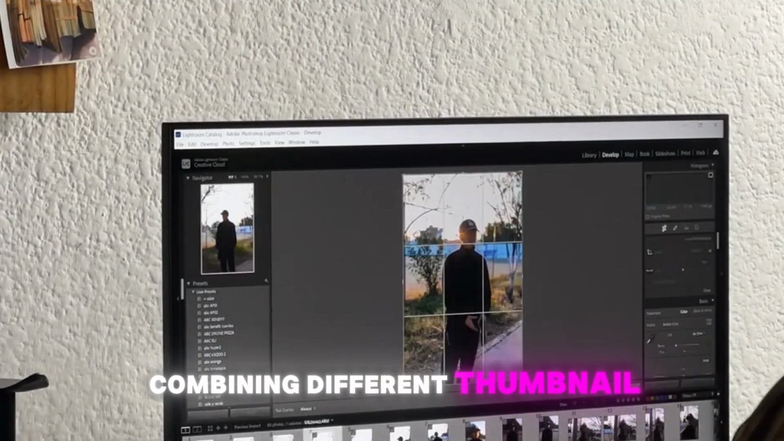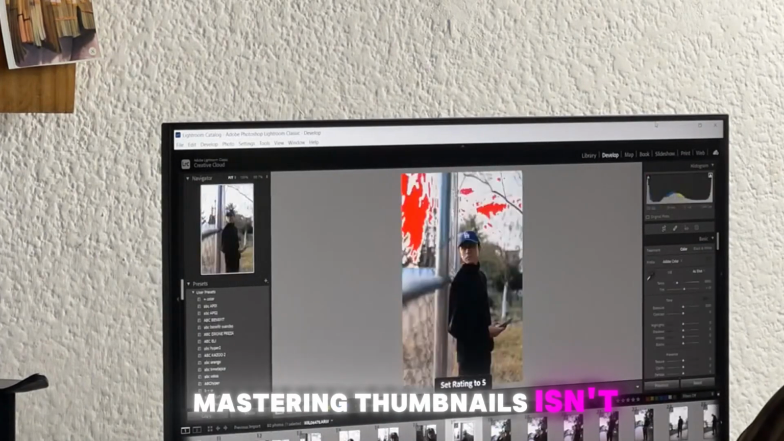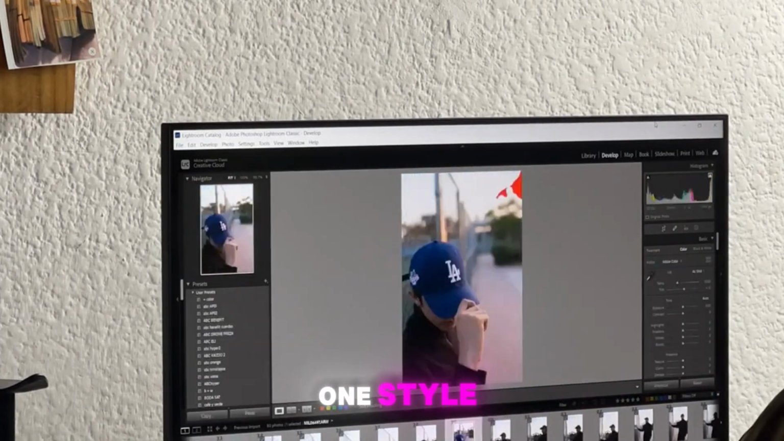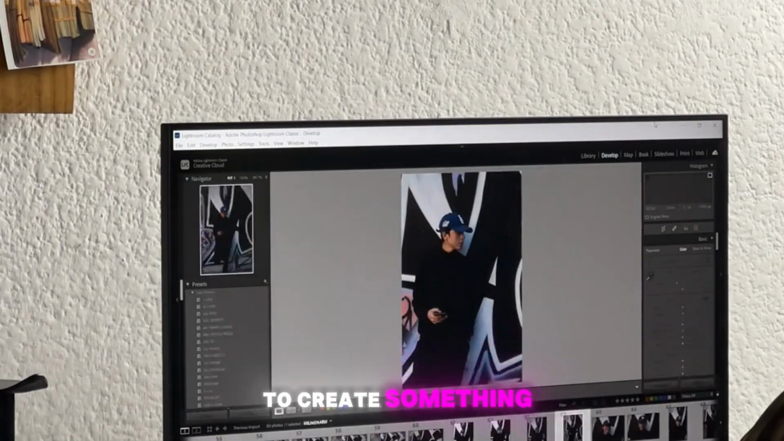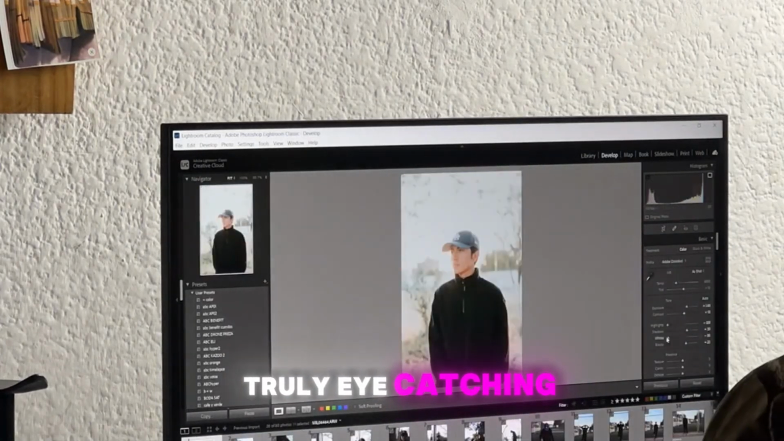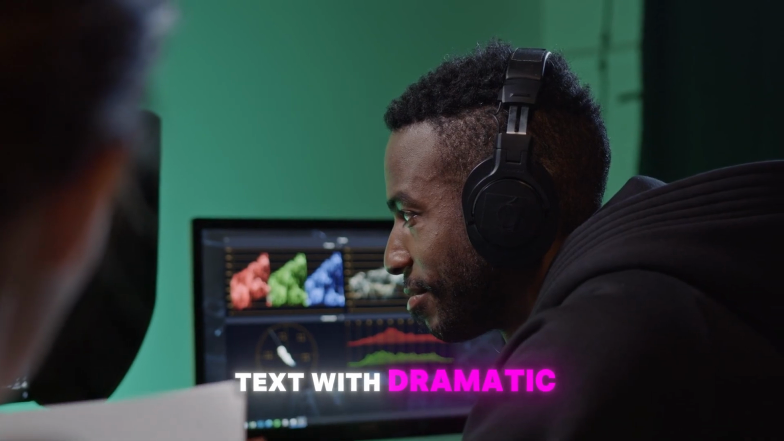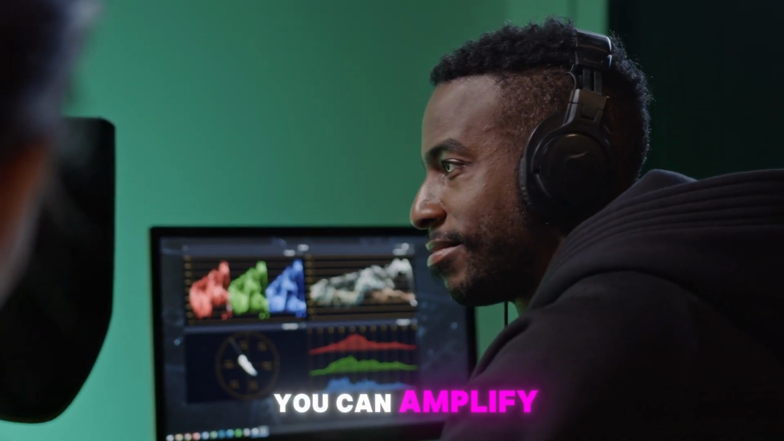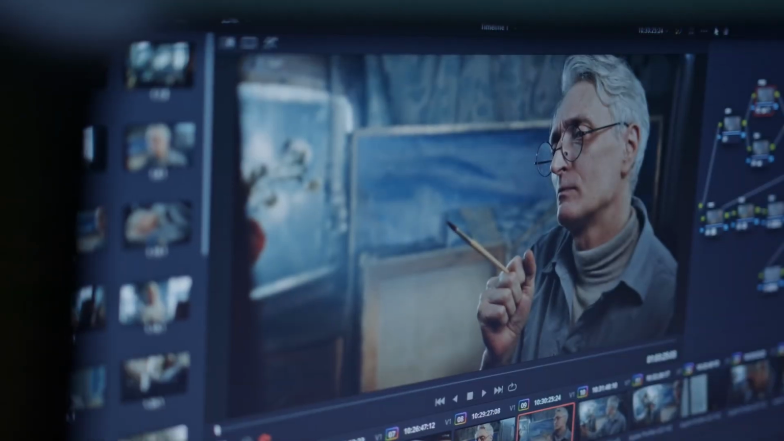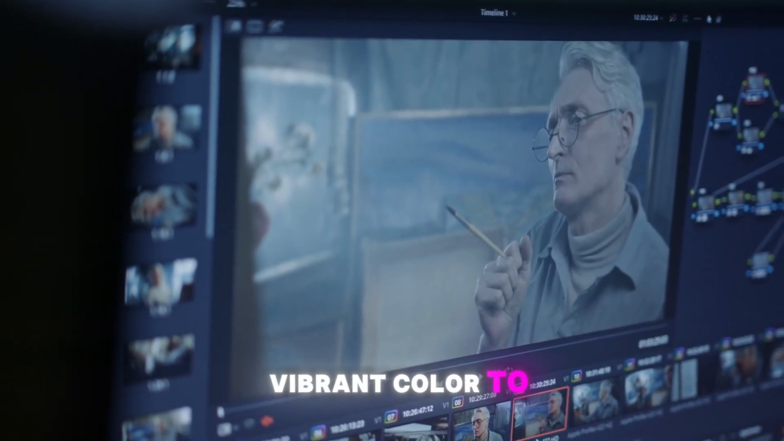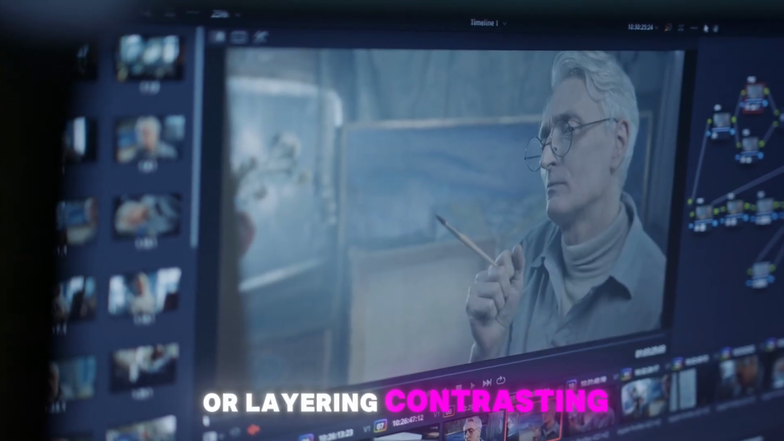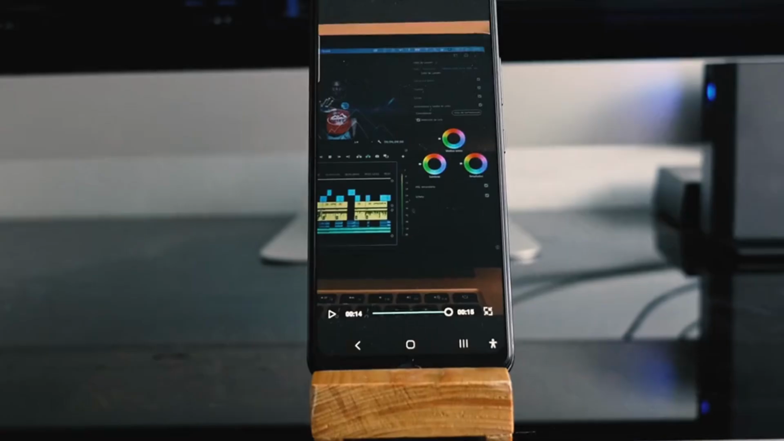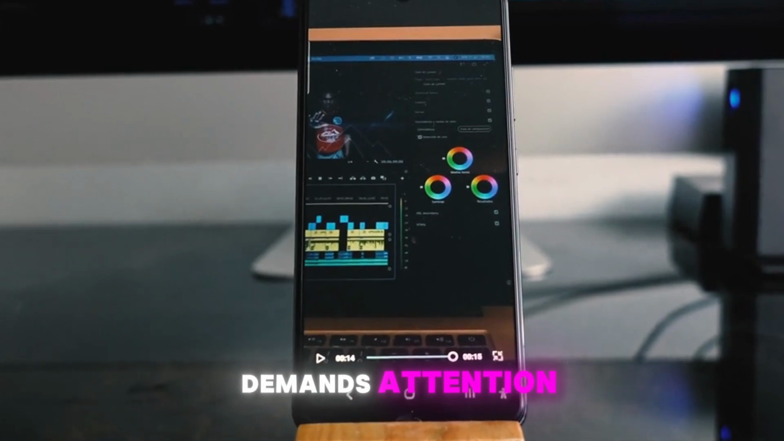Combining different thumbnail styles. Mastering thumbnails isn't just about picking one style, it's about blending multiple elements to create something truly eye-catching. By combining bold text with dramatic visuals, or pairing clean simplicity with a hint of mystery, you can amplify your thumbnail's appeal. For instance, adding a splash of vibrant color to a minimal design or layering contrasting styles like shock and humor can create a dynamic image that demands attention.